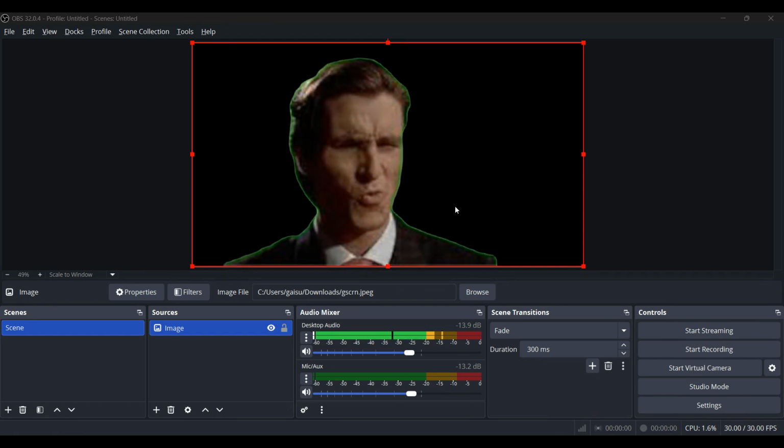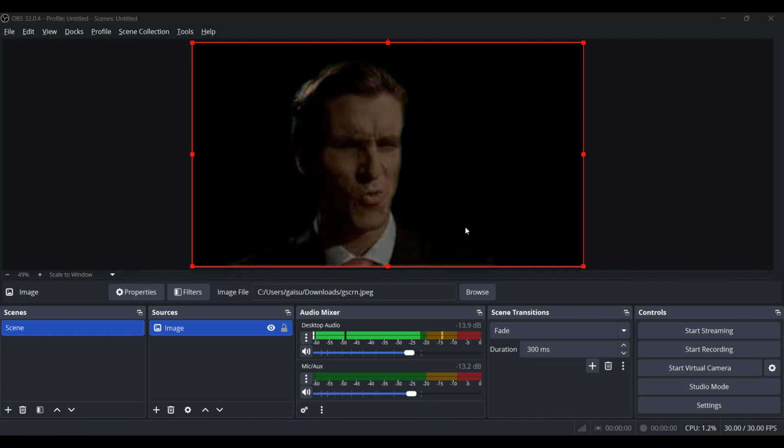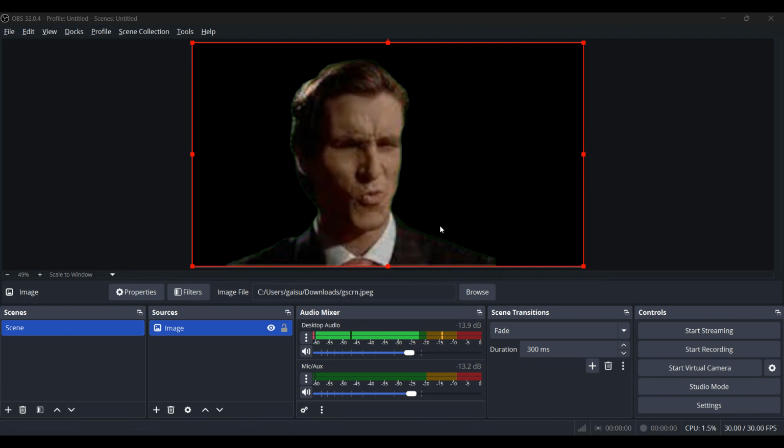Next is the Smoothness slider. If you notice rough or fuzzy edges around your hair, shoulders, or arms, gently increase smoothness. This helps blend the edges so the cutout looks more natural. Adjust it gradually until the outline looks clean without making the image too soft.